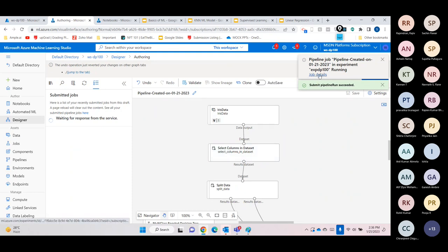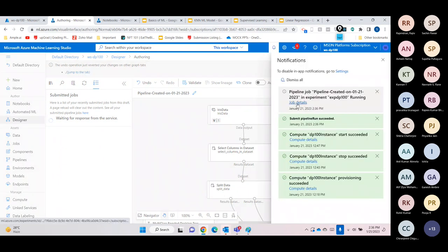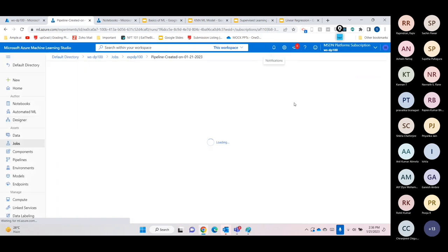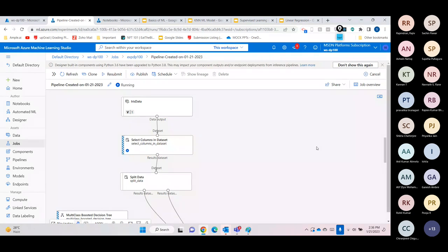Here I can click on this option called job details, and I can get to know which step is being implemented currently, and which step is not implemented. And you can see that this component is implementing. You can even see it is highlighted for you. So I got my data set, that was done. After getting the data set, now it is trying to select columns based on the details that we gave it. So that step has been implemented.